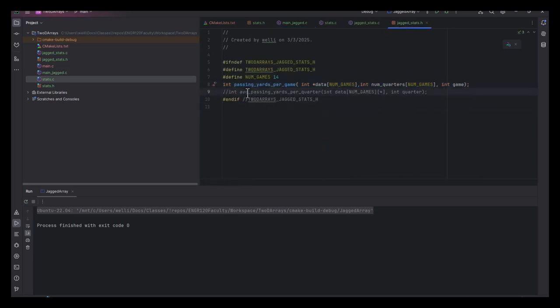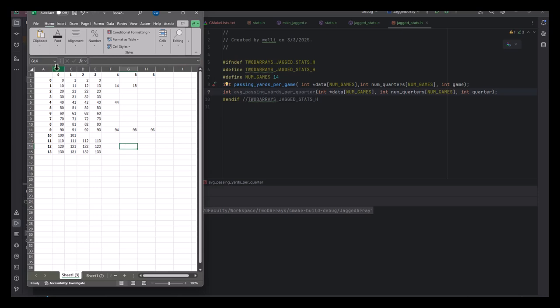We want to do the same average passing yards per quarter. I need to fix the way I passed this in. And I need to also pass in the num quarters data, because in the jagged array, like if we look at our jagged array here, if I pass in quarter number 0, I want the sum of these things divided by 14. But if I pass in quarter number 2, I want the sum of these divided by 12, because there are only 12 games that went that far. And if I asked for quarter number 5, I'd want the sum of these two divided by 2, because there are only 2 games that went that long. So let's code those 3 tests.